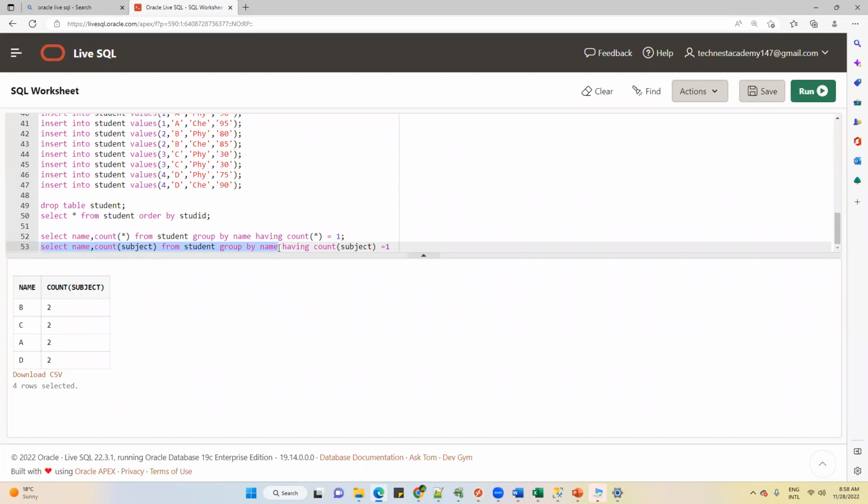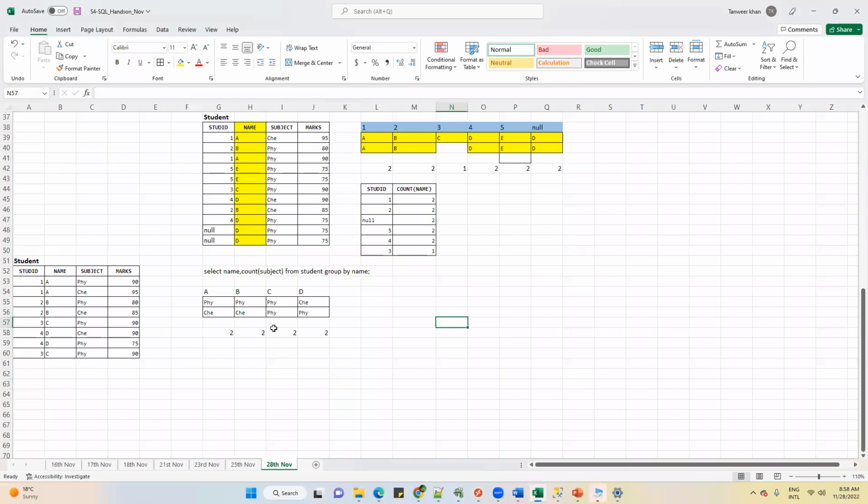Name and subject, no, that will not work. You can try that. Can we use subject, count distinct subjects? Very good. See, here the problem is the engine was counting these 2 records as 2.